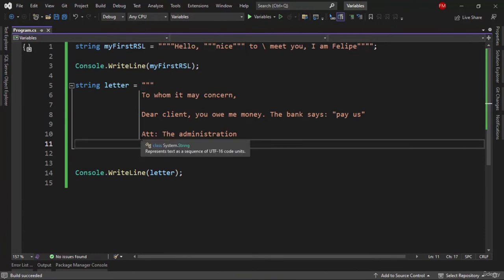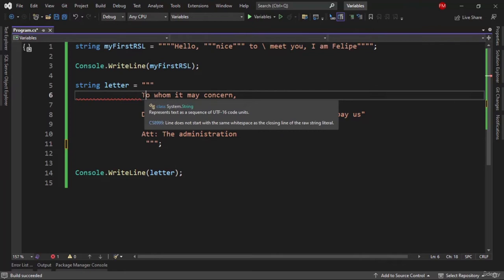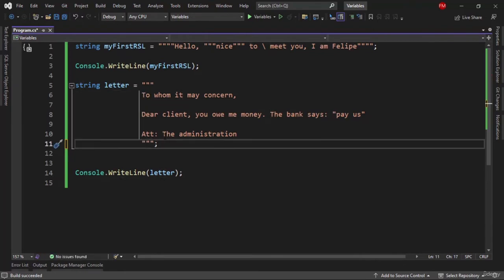Now, that has a consequence, and that is that we cannot have text before this delimiter. For example, if I type a space, then now we have an error because this is the first column, but we have text before the beginning and we cannot have that. So what we need to do is to have the text at the very least at the beginning of the delimiter. So as you can see, we can use raw string literals to not have to use escape sequences and also to have multi-line strings.